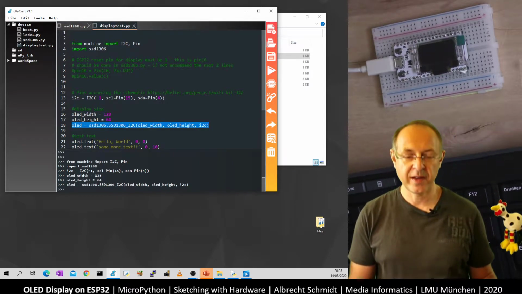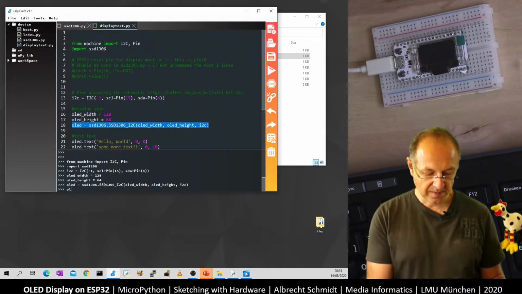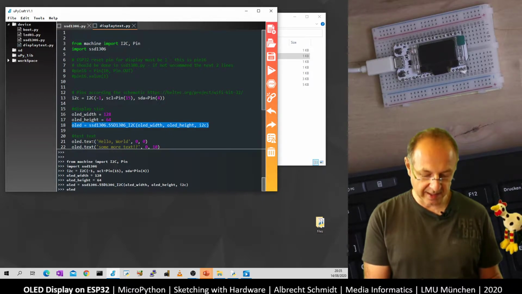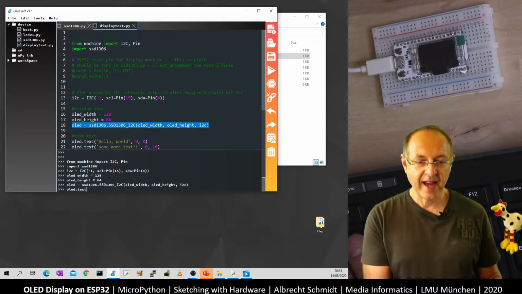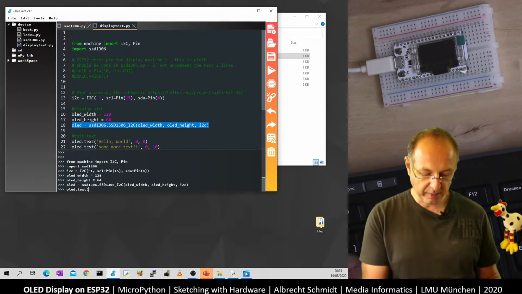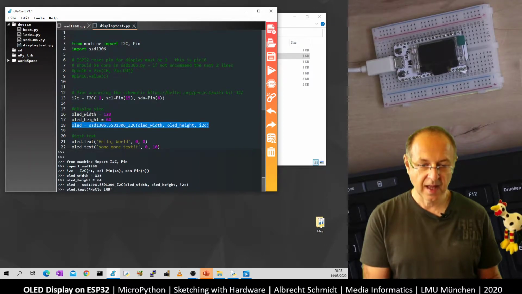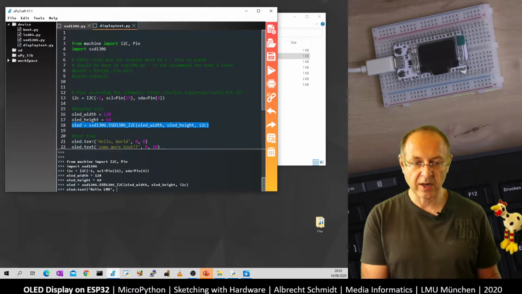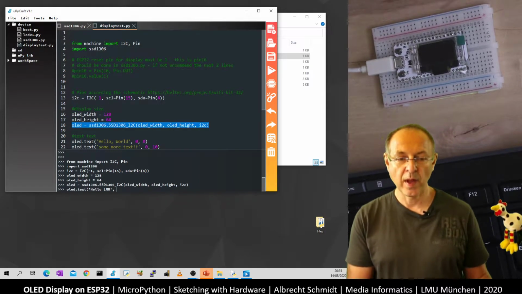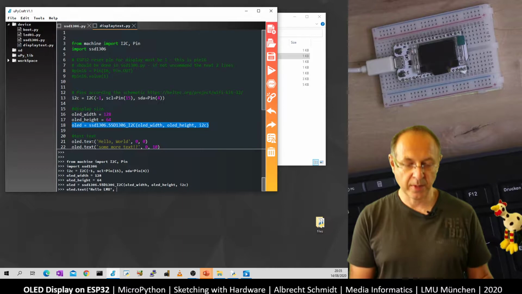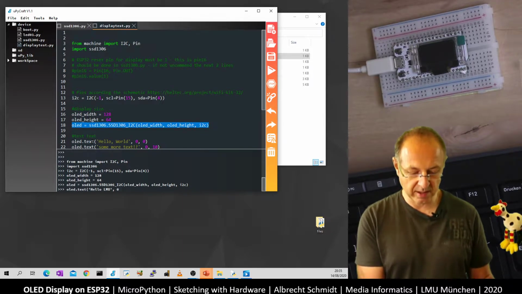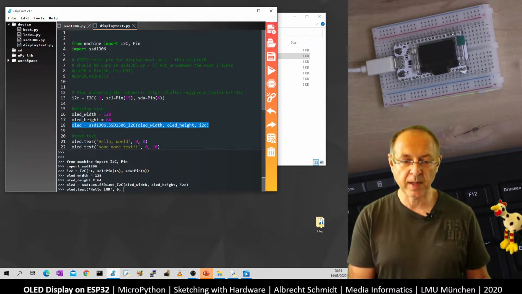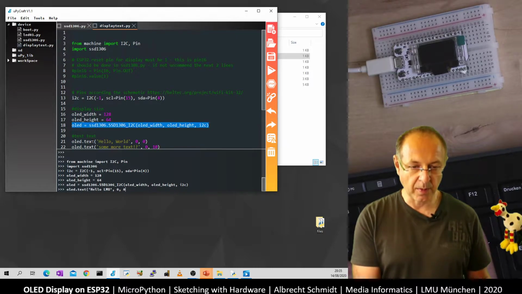And what I have here is I can do OLED, that's my variable, and I just do text. And text has 3 parameters. The first parameter is a string, so I say hello LMU. And the second parameter is where it starts on the width. And third parameter, so we say 0, so we start at the very front of the display, and we start at the very top of the display.